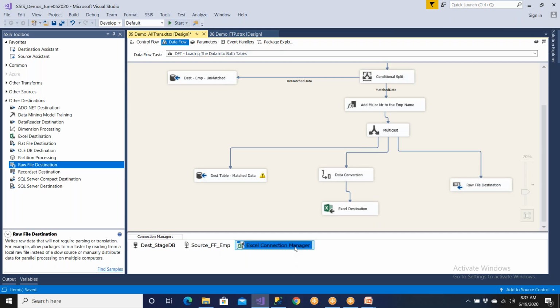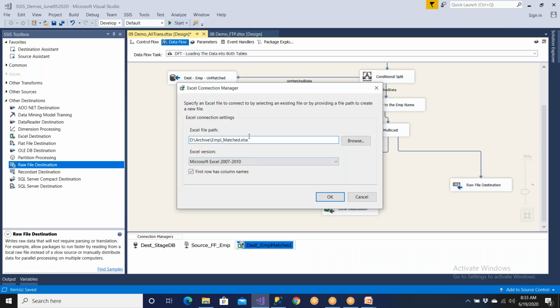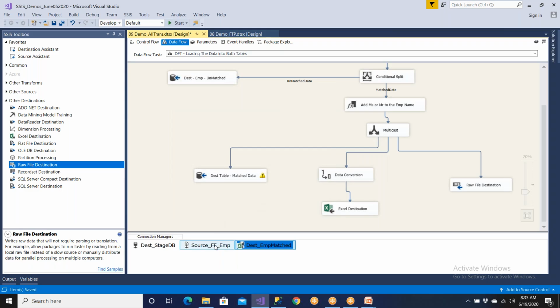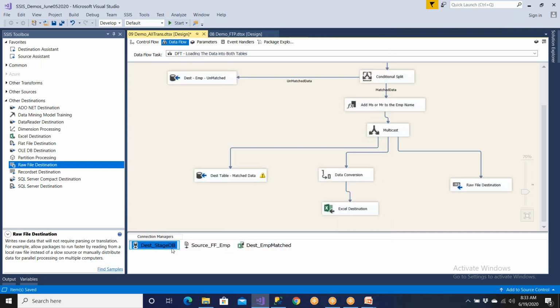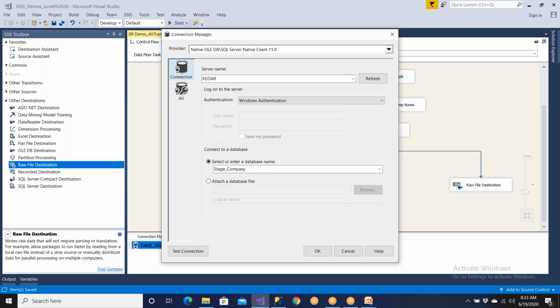So you can rename this as destination and employee matched. This is the destination where the file is available. Double click on this. What is the database name, or the source name, the path and everything, you should be able to get it here.